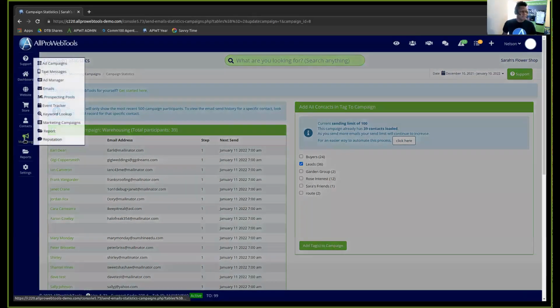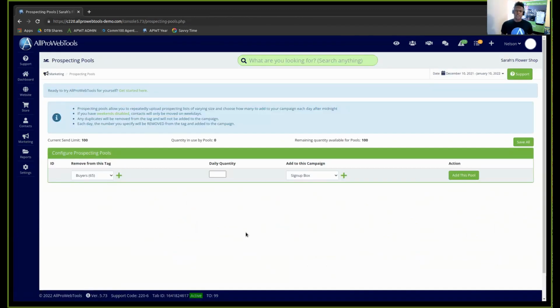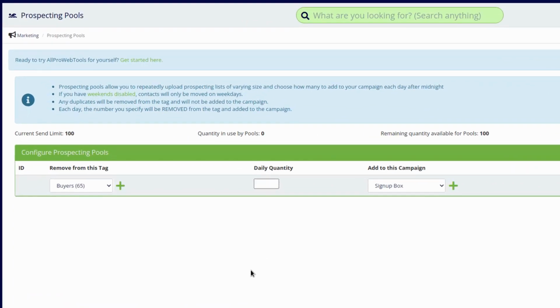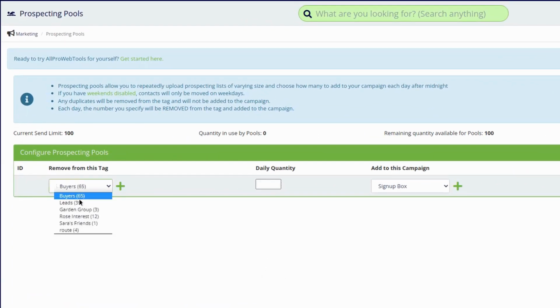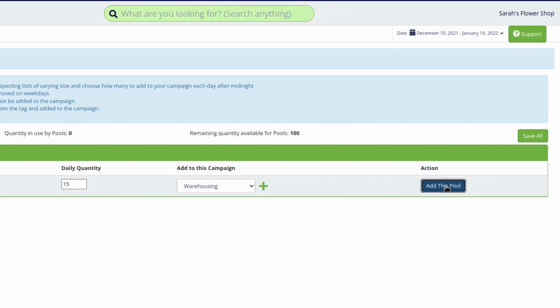Going to marketing, and we're going to select prospecting pools. Now this tool is very, very helpful. With this tool, you can select a tag of people. So I'm going to use the buyers tag, and I'm going to tell the system every day, I want you to take 15 people out of this tag, and I want you to add them to the warehouse campaign. So the system every day at midnight will take 15 people out of this tag and add them to this campaign.